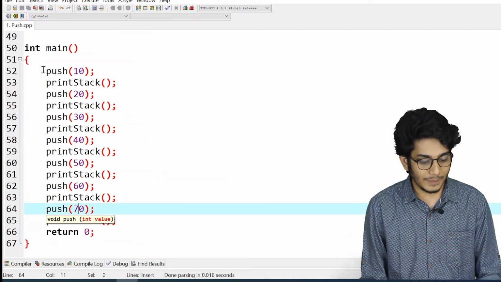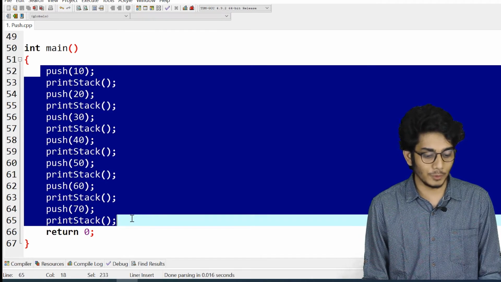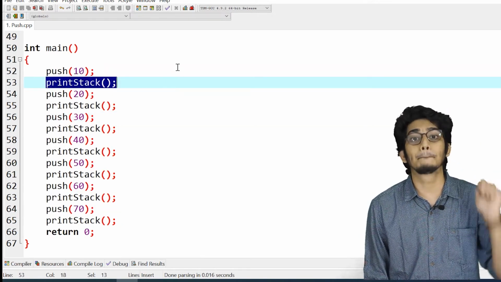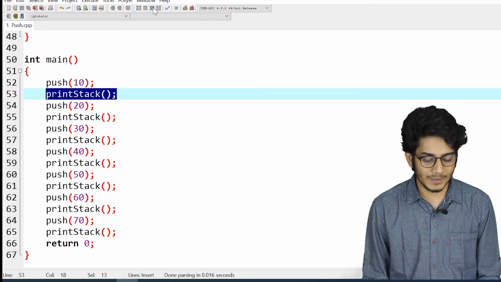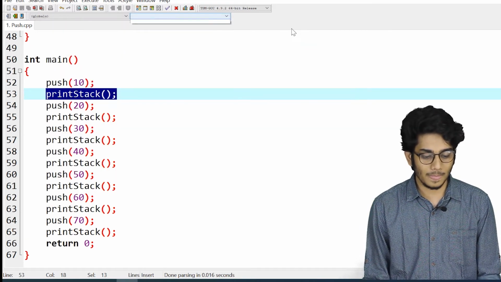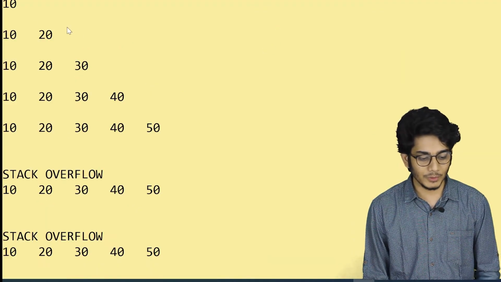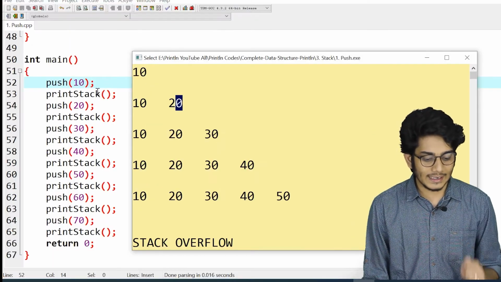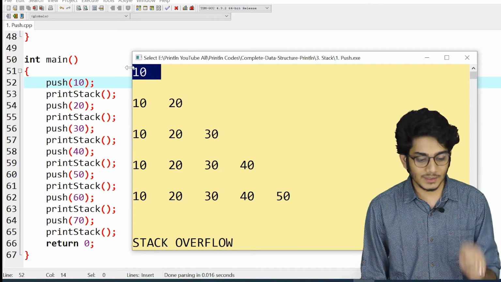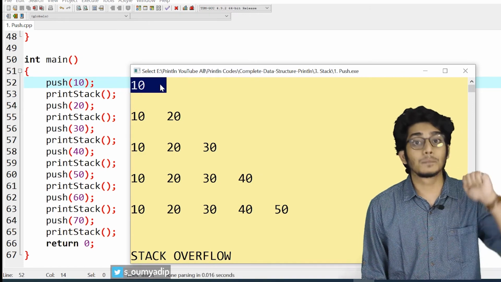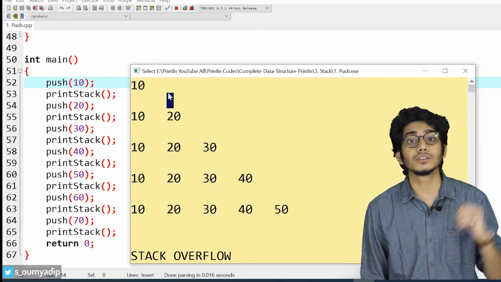So let me go to the main function. We have called the push function 7 times, and every time we have called the print stack function. So let me compile the code. You can see that at first we are pushing 10. After pushing, we have printed the values we have in the stack.